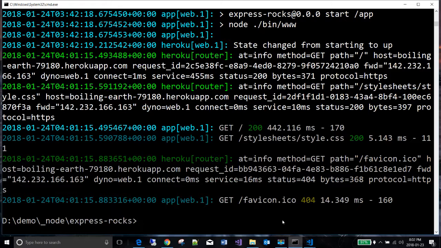And this gives you the log of what went wrong. So you can see here that one of the problems is that there is no favicon and you got a 404. So you may want to put a favicon in there because it produces a 404. Now we may manage to push this to Heroku.